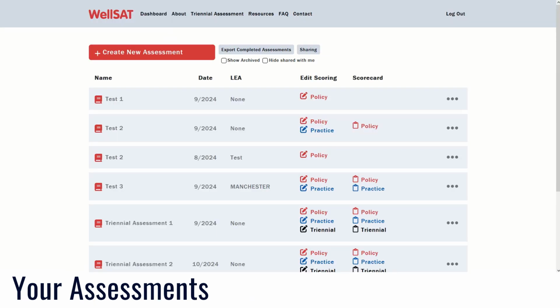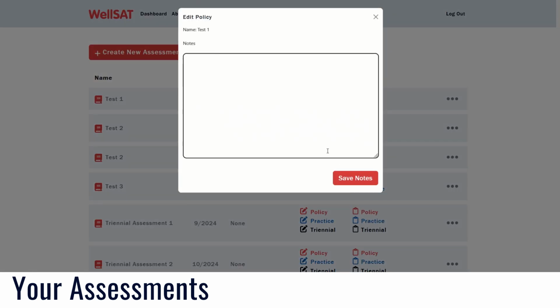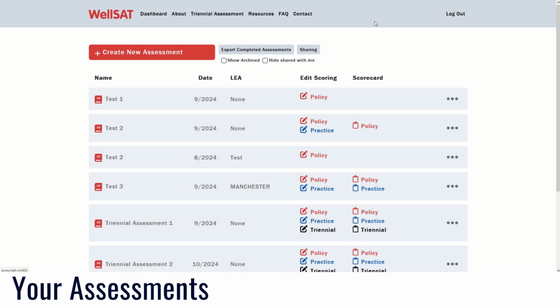Now, let's orient you to the list of your assessments. You will see the names you have entered for your assessments on the far left of your dashboard. Click the Notebook to view or add notes about the assessment, such as information about the policies used for scoring or the names of personnel who helped complete the assessment. The date shown is the date that you entered when you created an assessment. Typically, this will be the month and year during which you are completing the assessment, but you can also use the date to indicate the effective date of an older policy. The LEA column is the district, school, or institution's name that you selected or entered when you created your assessment.